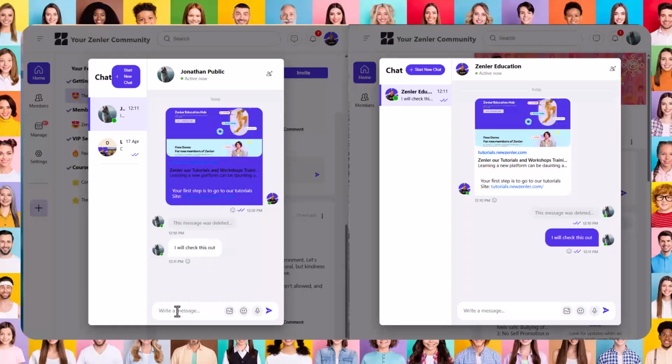The same applies if I go the other way. As you can see, I am typing. And this is all happening in real time at the user's end and at your end.